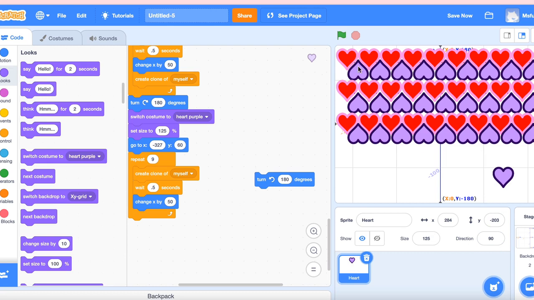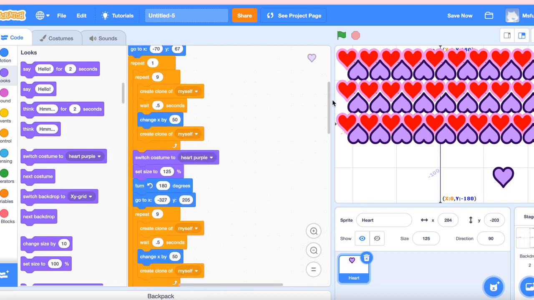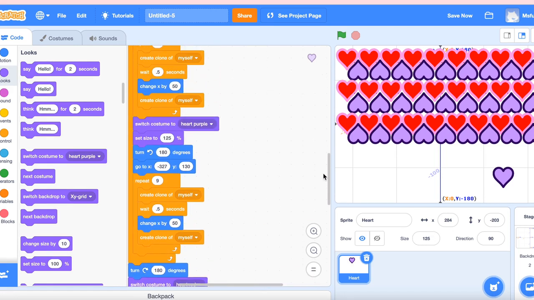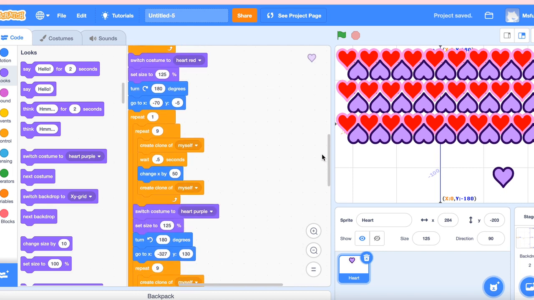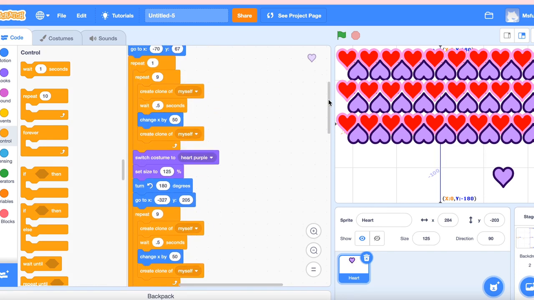All right, so we have 3 rows of these hearts, and your task is to continue filling up the page of your tessellation by figuring out the codes. The bonus would be, can you figure out a way to combine these so you have fewer blocks? It can be done. You'll have to go to the control and use some of these commands, but you can actually do a repeat by using something very similar to what we did up here by changing the X or the Y.